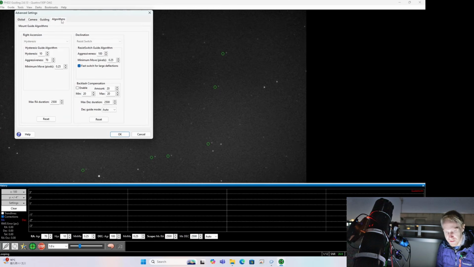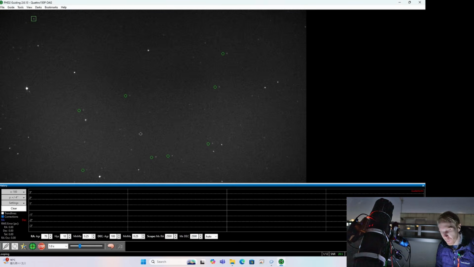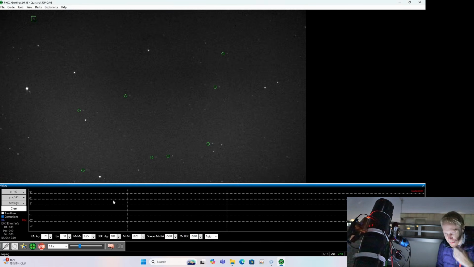And then in the algorithm tab, you have the algorithms that will be used to guide in right ascension and in declination. Typically, you want to leave them alone. There is one thing: if you're using a worm gear mount, it might make sense to change this hysteresis to predictive periodic error correction, or predictive PEC. I have another video on the topic. If you're interested, I'll put it somewhere down in the description. But otherwise, you typically want to let those settings be.